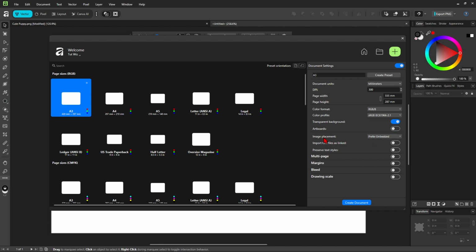Also, we got image placement, we've got preferred linked or embedded, we've got import text files as links, and we can make this multi-page, margins, bleed, drawing scale. Now from here, also at the top, we can go ahead and document units. So this can be millimeters, yards, feet, inches, picas, points, but I'm just going to do, so if I want to do centimeters, so I want to do 55 by 28.7 centimeters.